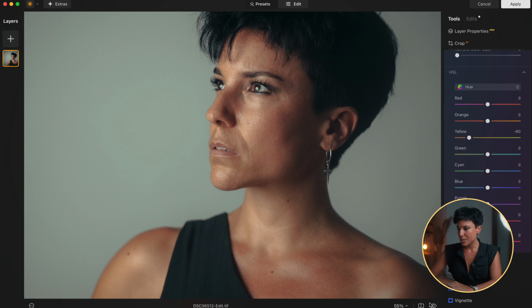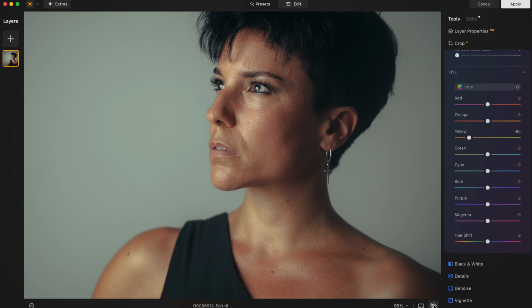I'm going to zoom in. So this is the before. Can you see in the shiny areas, it's a bit yellowish. And this is the after, corrected. So make sure the skin tones are always good and natural enough.